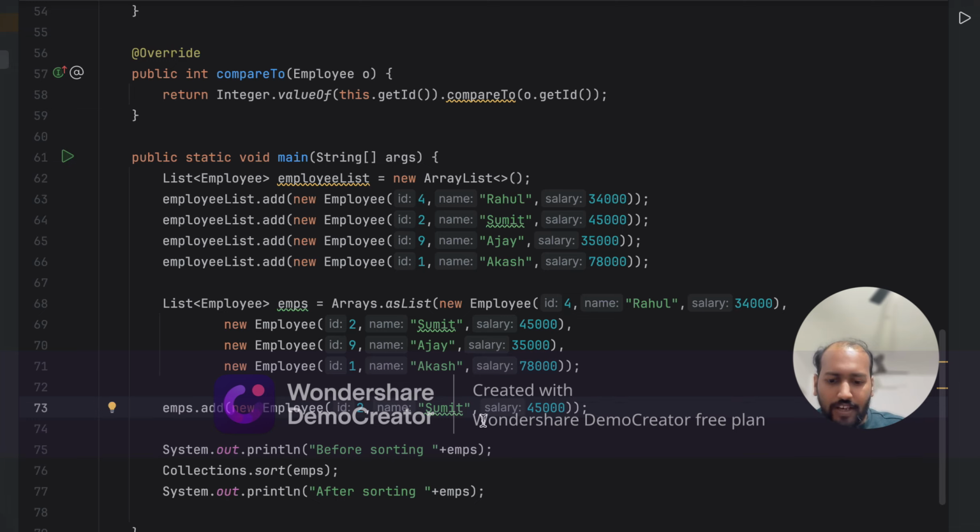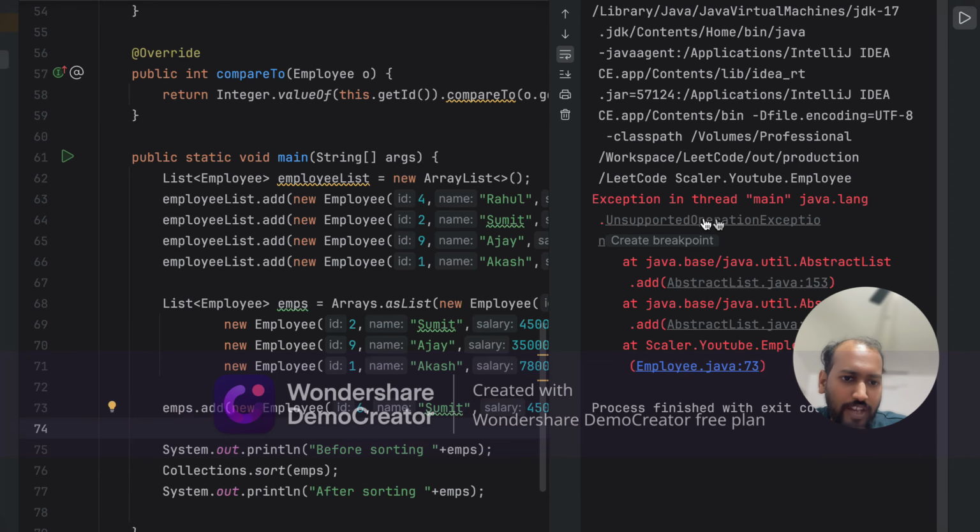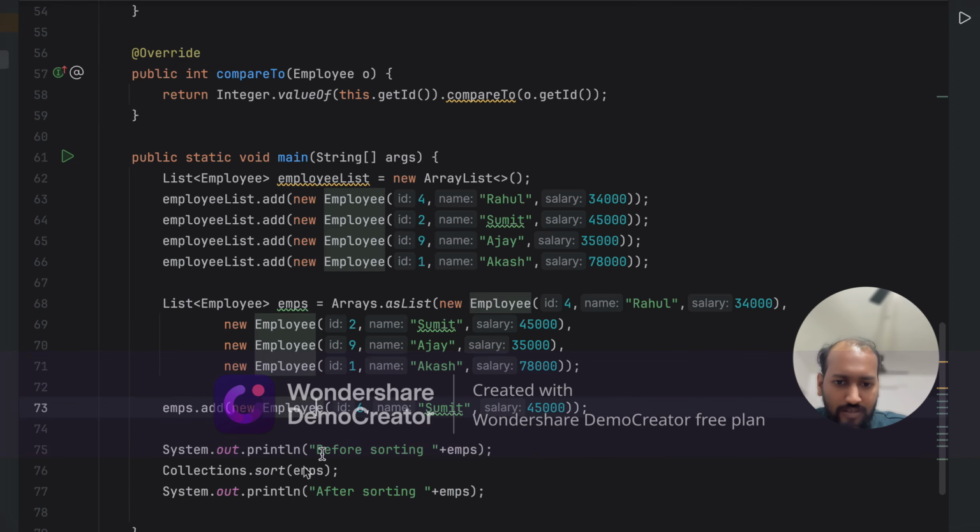So if I am creating another employee with ID 6, and now I try to run, it will throw the UnsupportedOperationException, because this particular operation is not supported in this list which has been created using Arrays.asList. Okay.